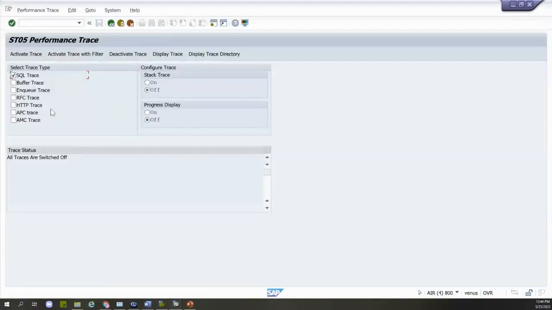So here, if you see in this SQL trace, you can activate the trace for all the users by using this activate trace, but it is actually not needed because I don't want to run the trace for all the users. Rather, what I will do is use this activate trace with filter.